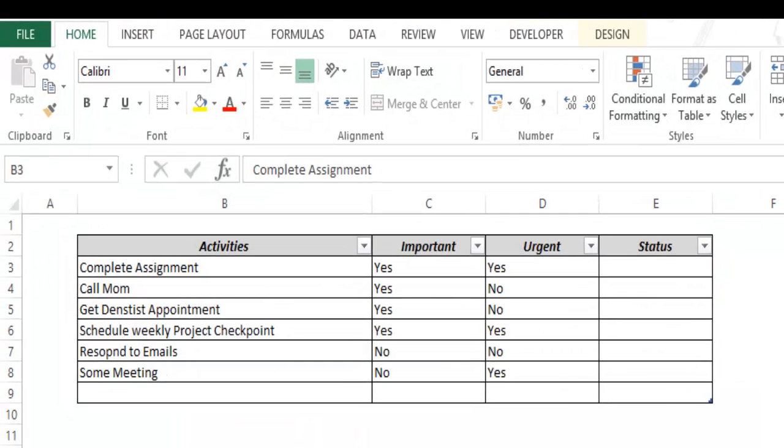So I'm right now on the first tab, to-do list, of this template. And here I have a list of activities that we create at the beginning of every day as our to-do list. But an additional thing that we have done is we've assigned an importance and urgency level to each activity. So you can see I have this activity, complete assignment, could be work related, and I have the importance level, which is yes, and urgent, yes. So this is both urgent as well as important.